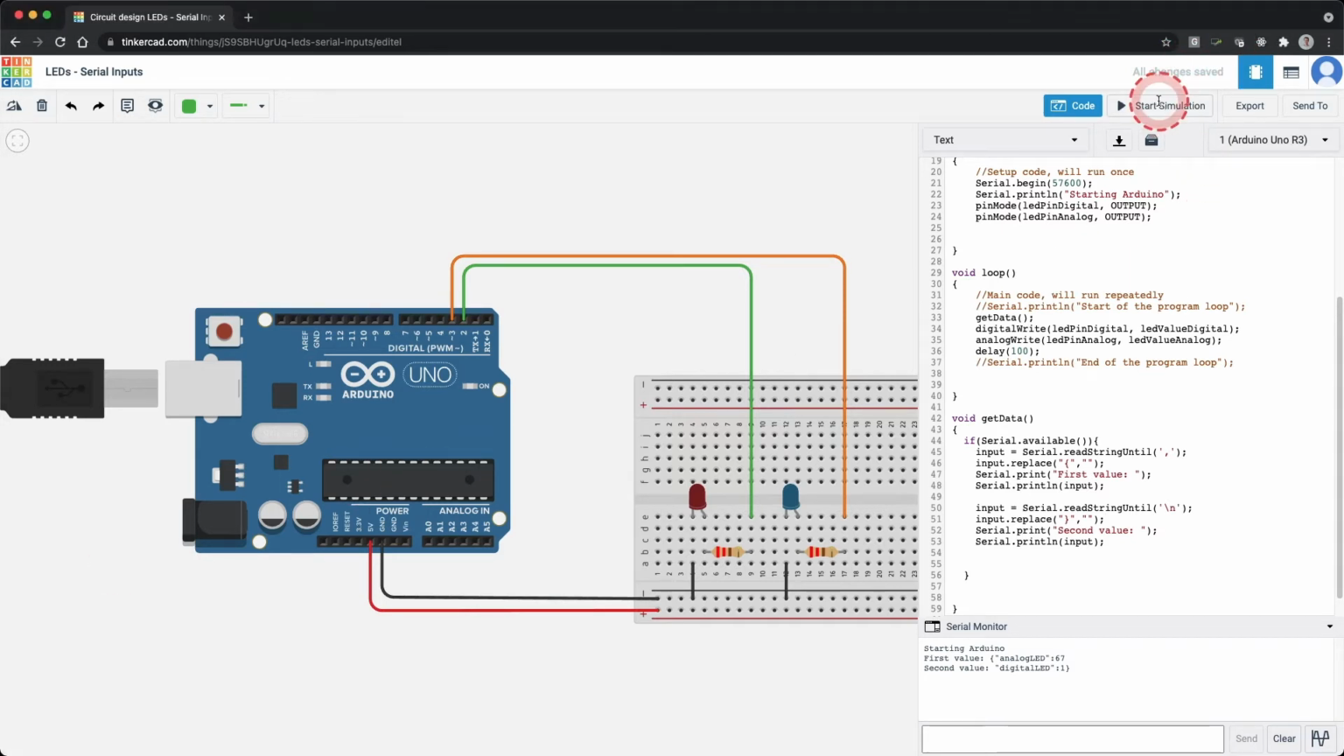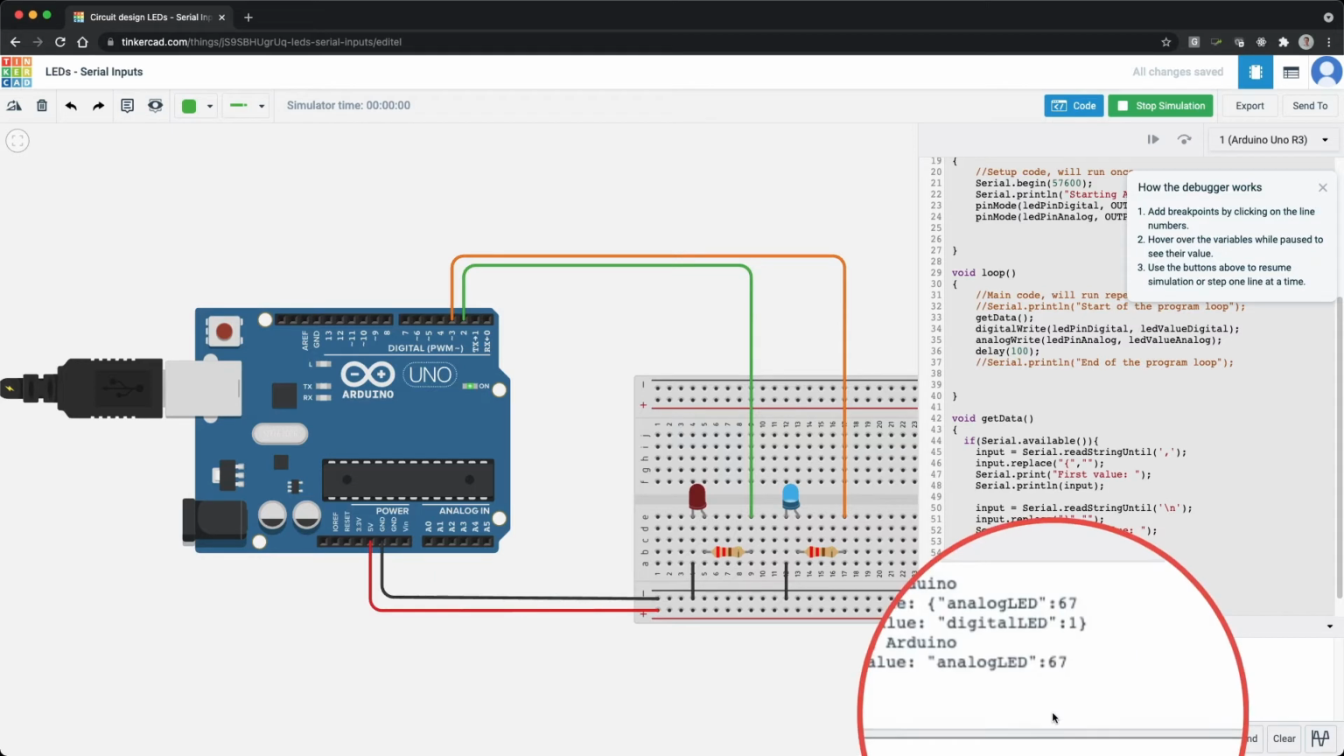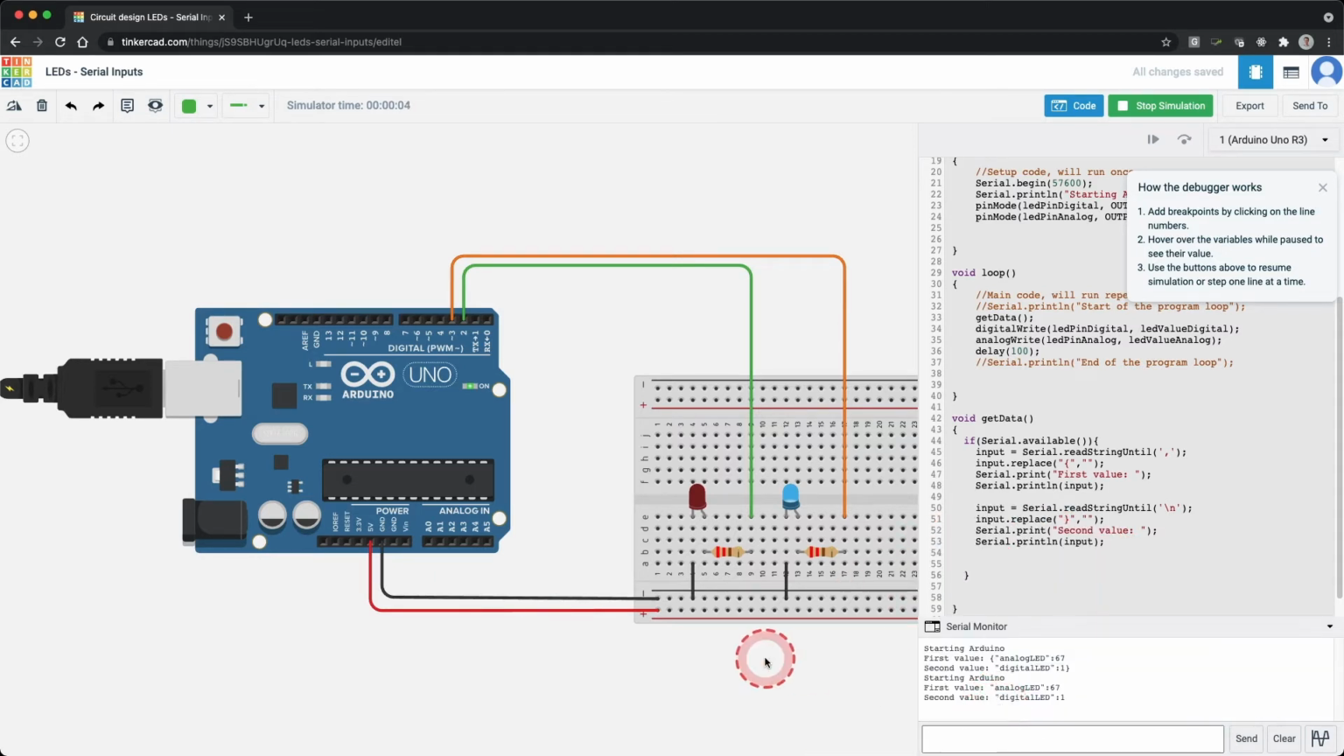Click Start Simulation and paste the string into the input box and press Enter. Now you will see that the strings printed to the serial monitor no longer have the curly braces. Next, we need to take each string and identify the component and the value that it is trying to update.